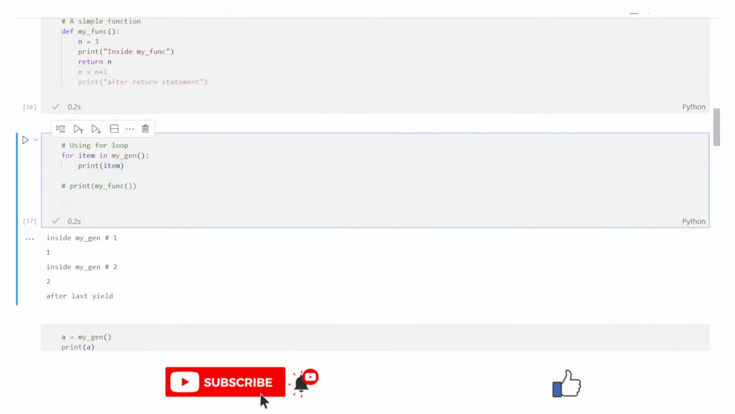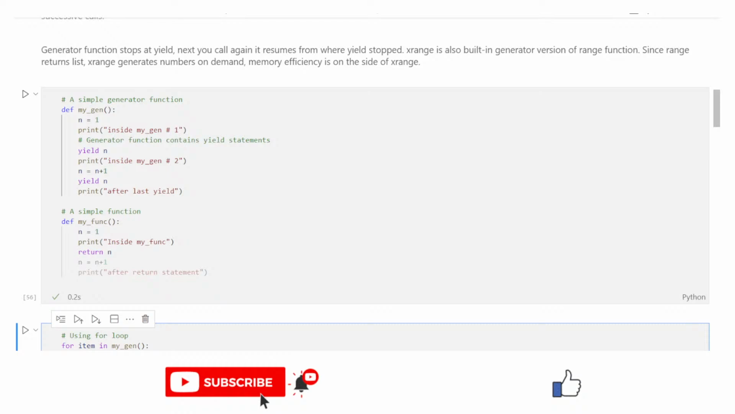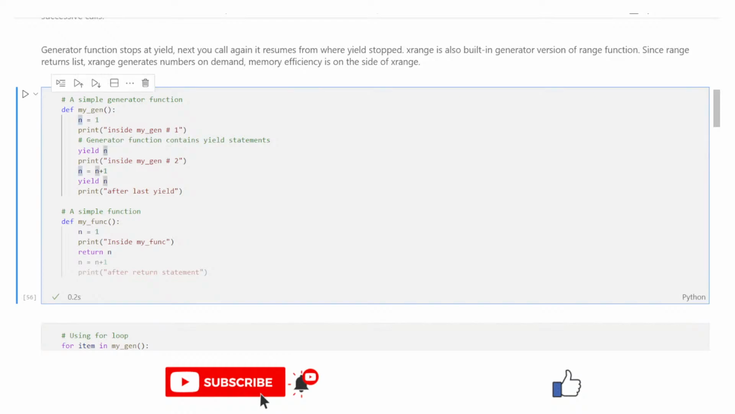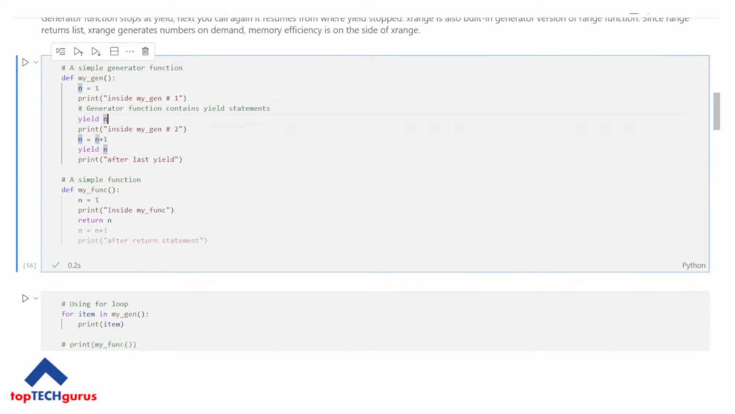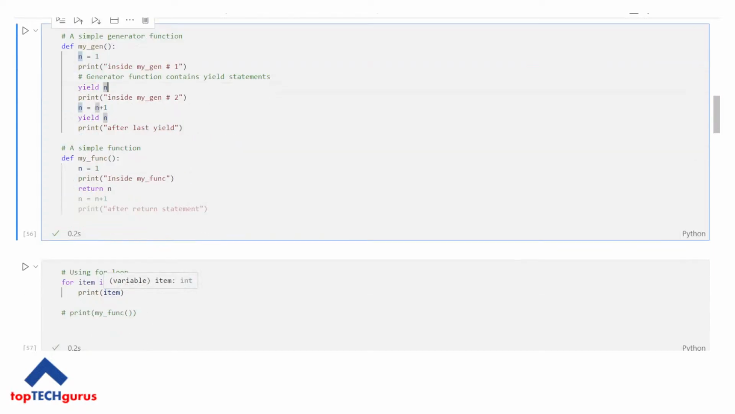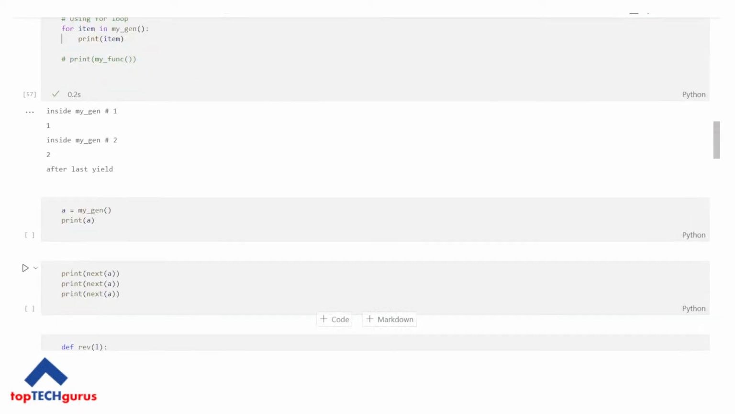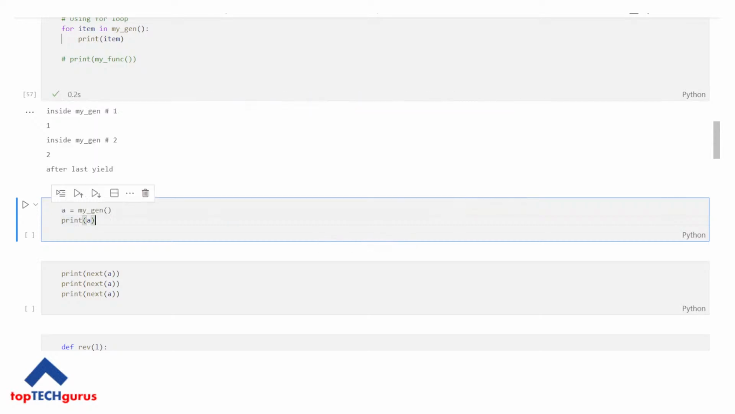So that is a good way to understand how your generator works. We are able to iterate through it. We are able to pause the function using yield statements, and we can restart the process when we either call next or when we iterate through the generator using a for loop. So let's do this using next, and let's see what happens.